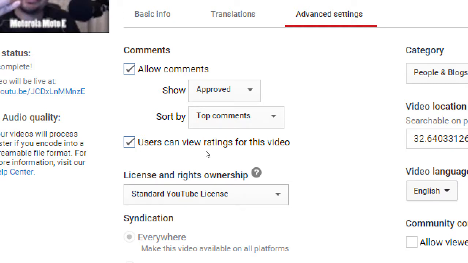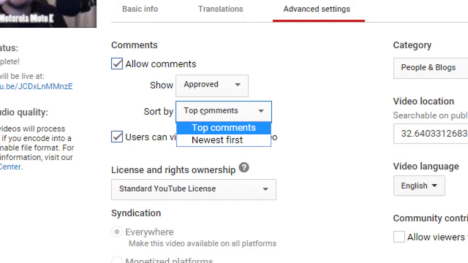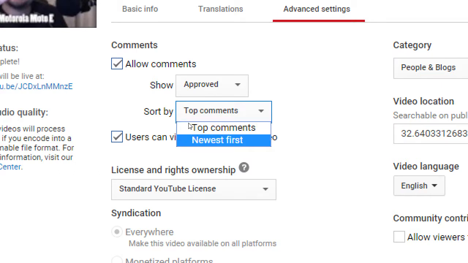The standard license, I want this approved. People will be able to comment. Do you want the comments to be the newest one first or the top ones? Meaning someone comments, it was a nice comment, someone gave a thumbs up to that comment. I want the good comments to come to the top. Popularity breeds popularity. If you don't want it like that, just put it in order. The newest comment shows up first.